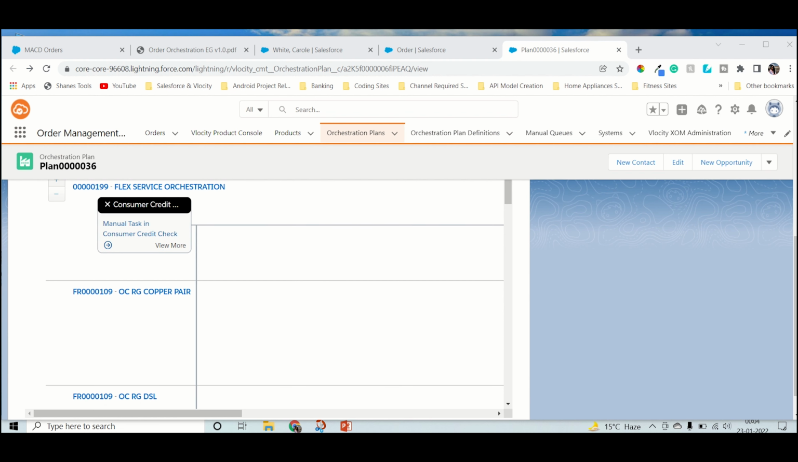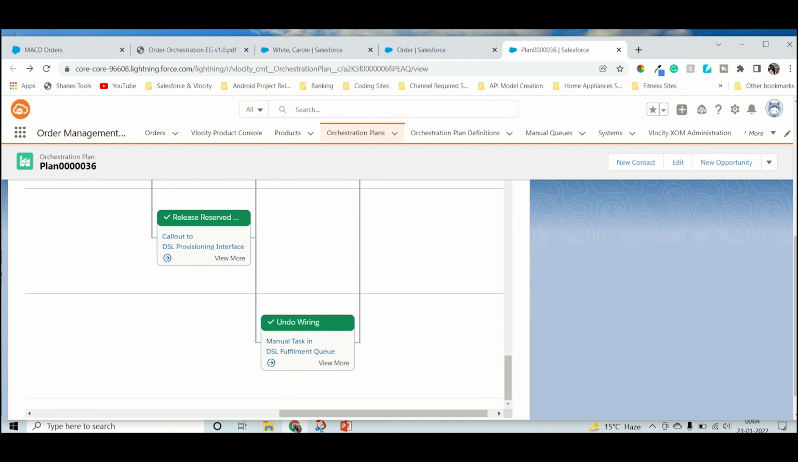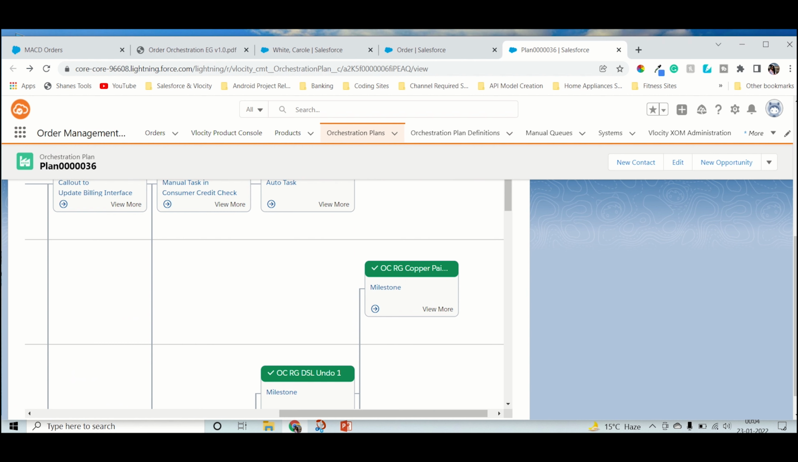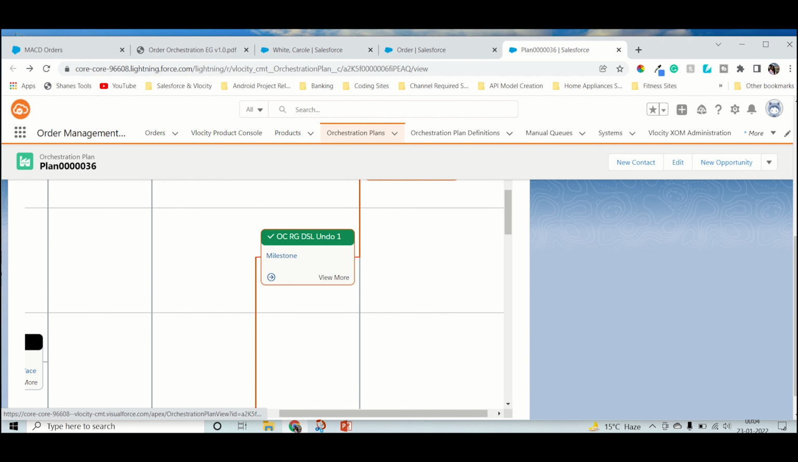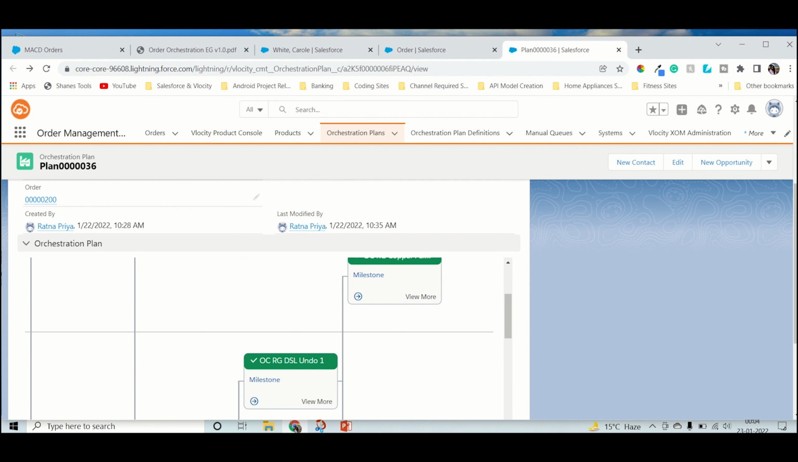Let's load this one. Now you can see that it performed very well. You can see order wiring is complete. Now we have to check, you can see order DSL undo is performing. Now copper wire is done. Now we have to check the other three models.